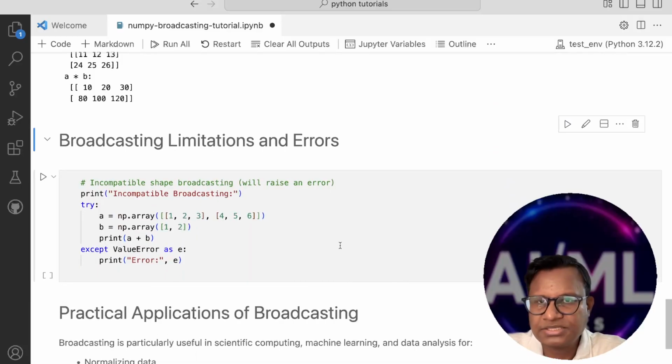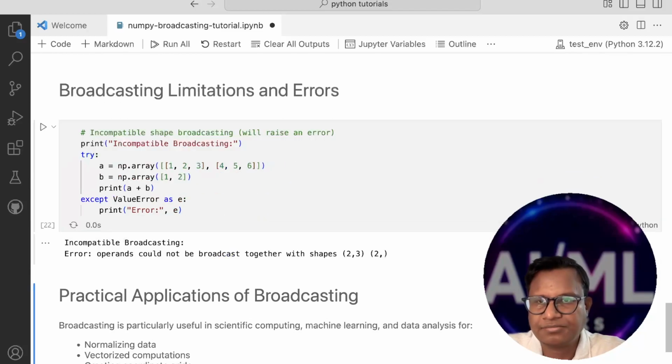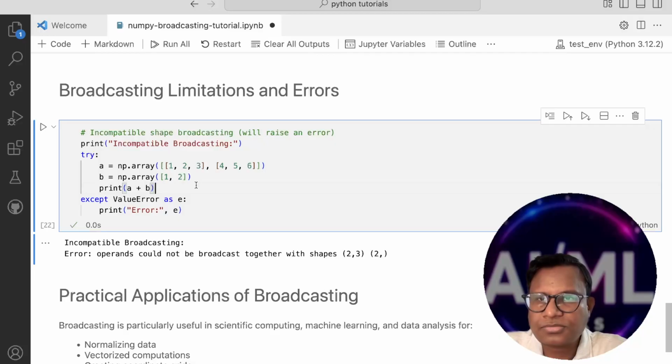See, in this scenario, I have taken two rows and three columns, but here only one single row. We'll see, it should raise an error. Yes, see, the shapes are not compatible, so that's why we are not able to add the two NumPy arrays. This is how it will work.